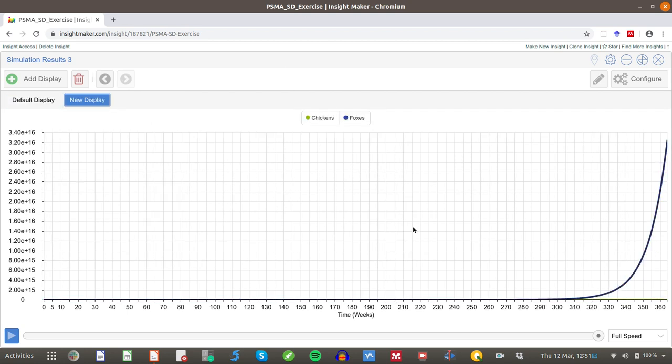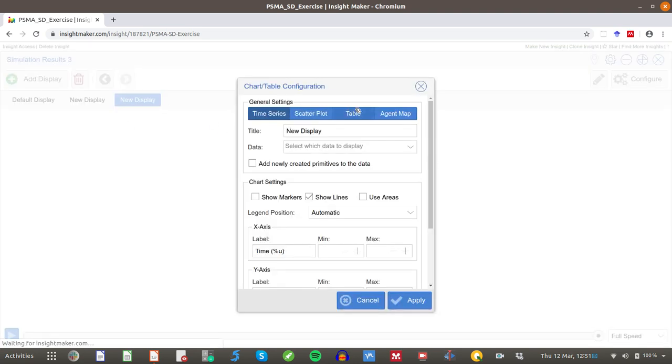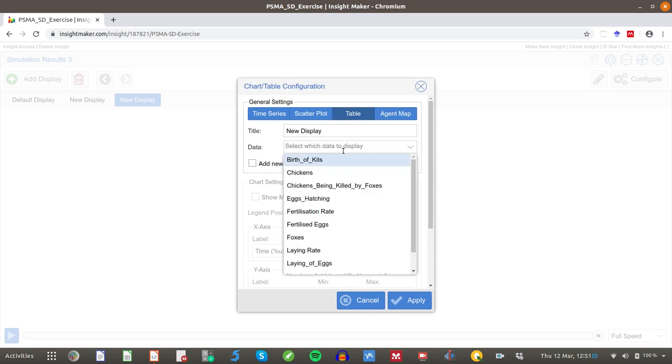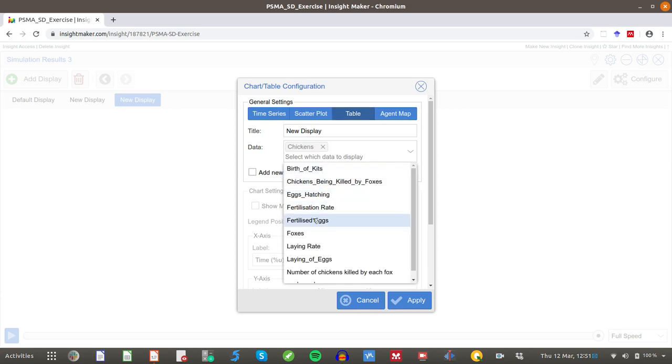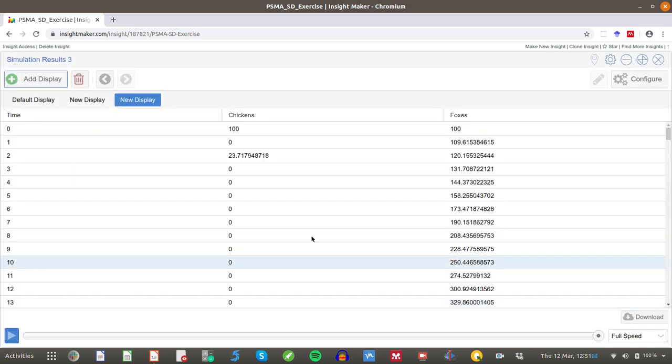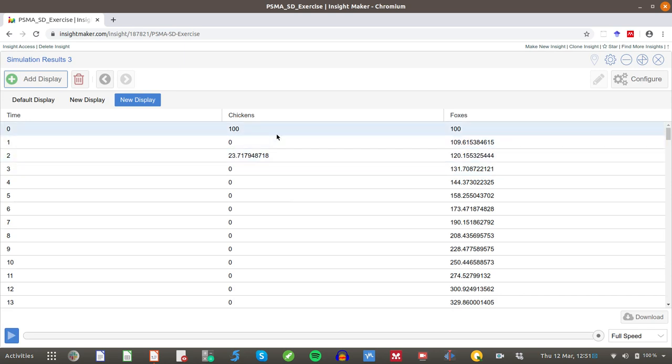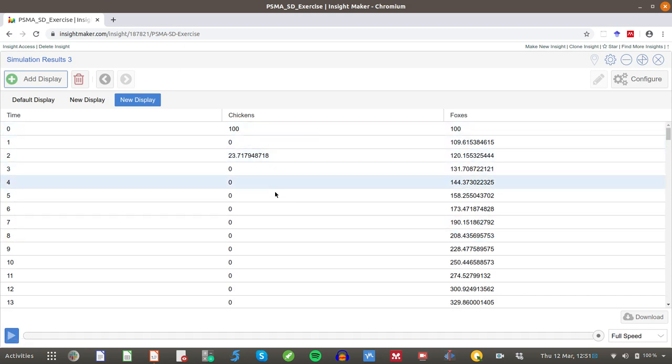and if I now look at my graph of chickens versus foxes, we can see the chickens have died out and the foxes continue to thrive. And if I add that display and look at a table view, looking at chickens and foxes, we can see that chickens actually died out pretty quickly there.